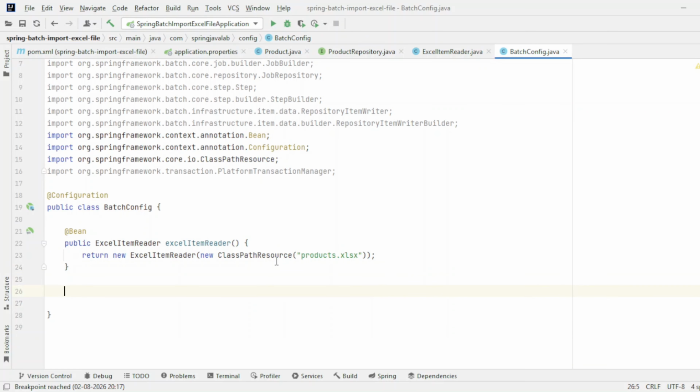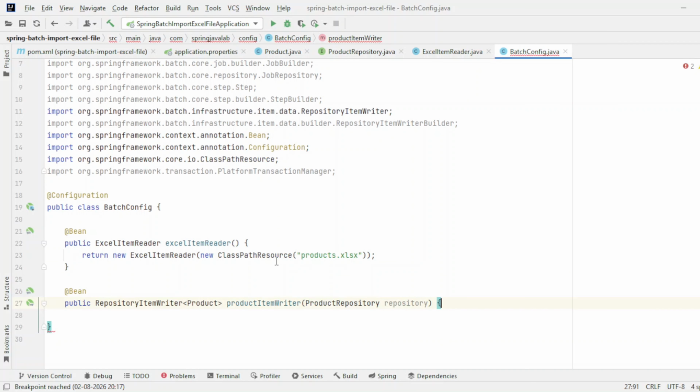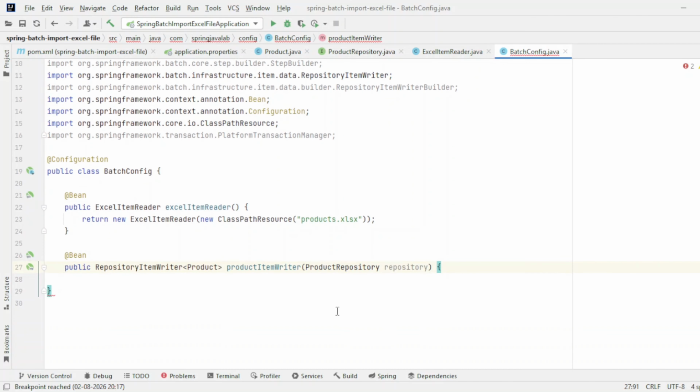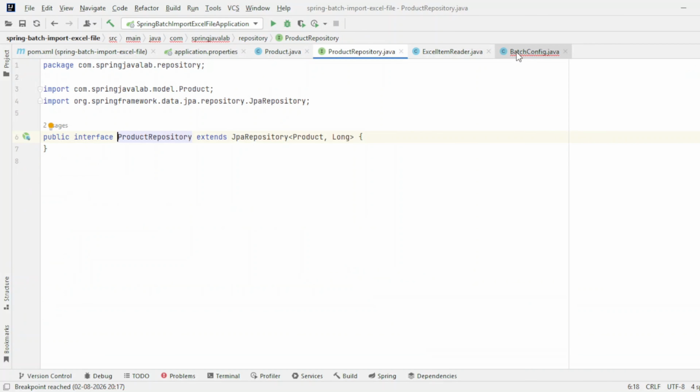The responsibility of an item writer is to store the data after it has been read. Since we're saving data into a database, Spring Batch provides a convenient implementation called RepositoryItemWriter. Instead of creating the writer manually, Spring provides a builder that makes the configuration much cleaner and easier to read. Here we're providing our product repository. This is the same repository we created earlier by extending JPA repository.